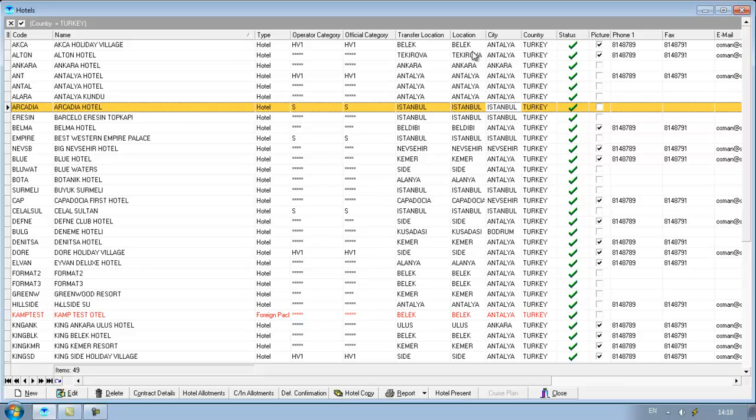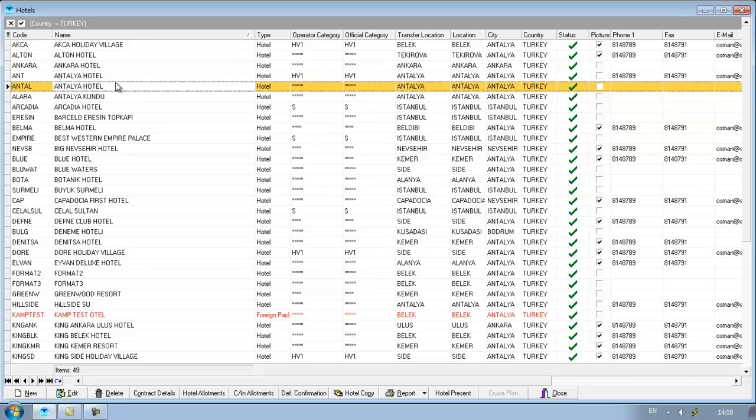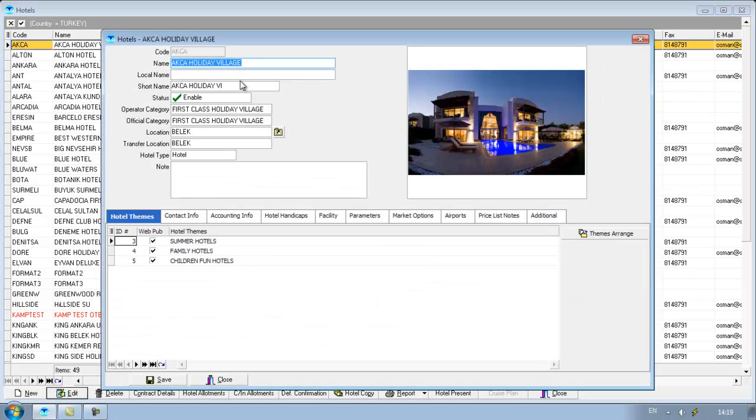We see here is location. Also I can choose by the filters transfer location, official category and operator category, hotel name and hotel code. As you see here, we are defining code. Again, hotel name. In local language you can add. If you are not working with the hotel, you just need to disable and save it, nothing more. You will choose the hotel official category and operator category, location of the hotel and transfer location.